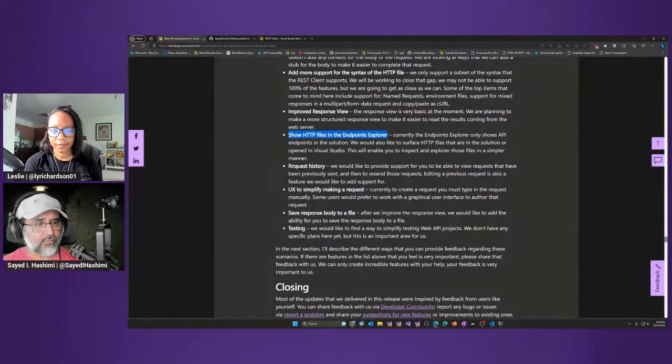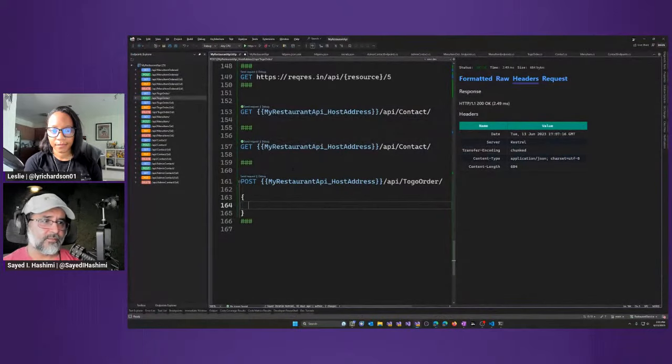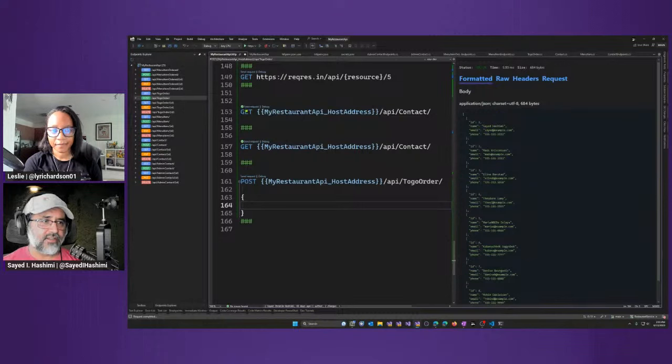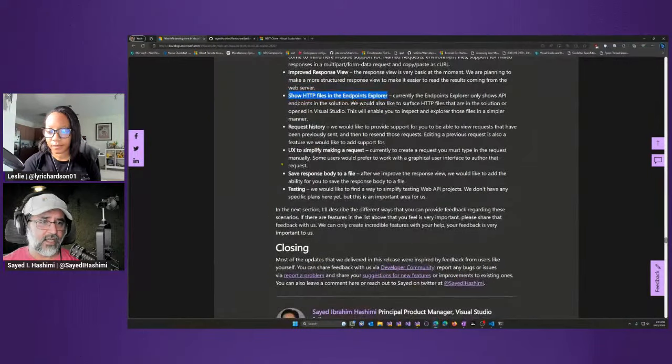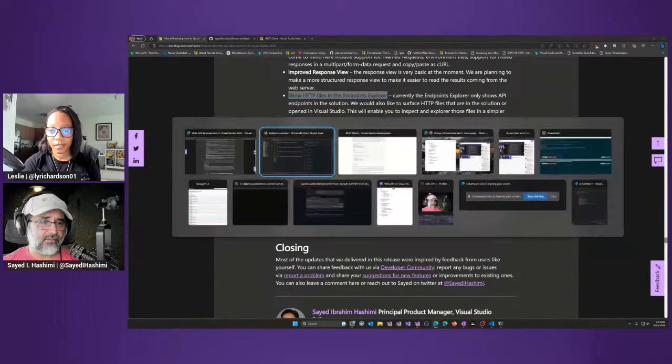Let's see what else. Request history. So you fire off your request and maybe you wanted to see the previous request and then modify that request slightly and then resend it, right? So I'd like to have some kind of request history window or integration with request history somewhere so you can view all the requests that came in and then make a slight edit and then resend the request. Yeah, so some sort of UX to simplify making a request.